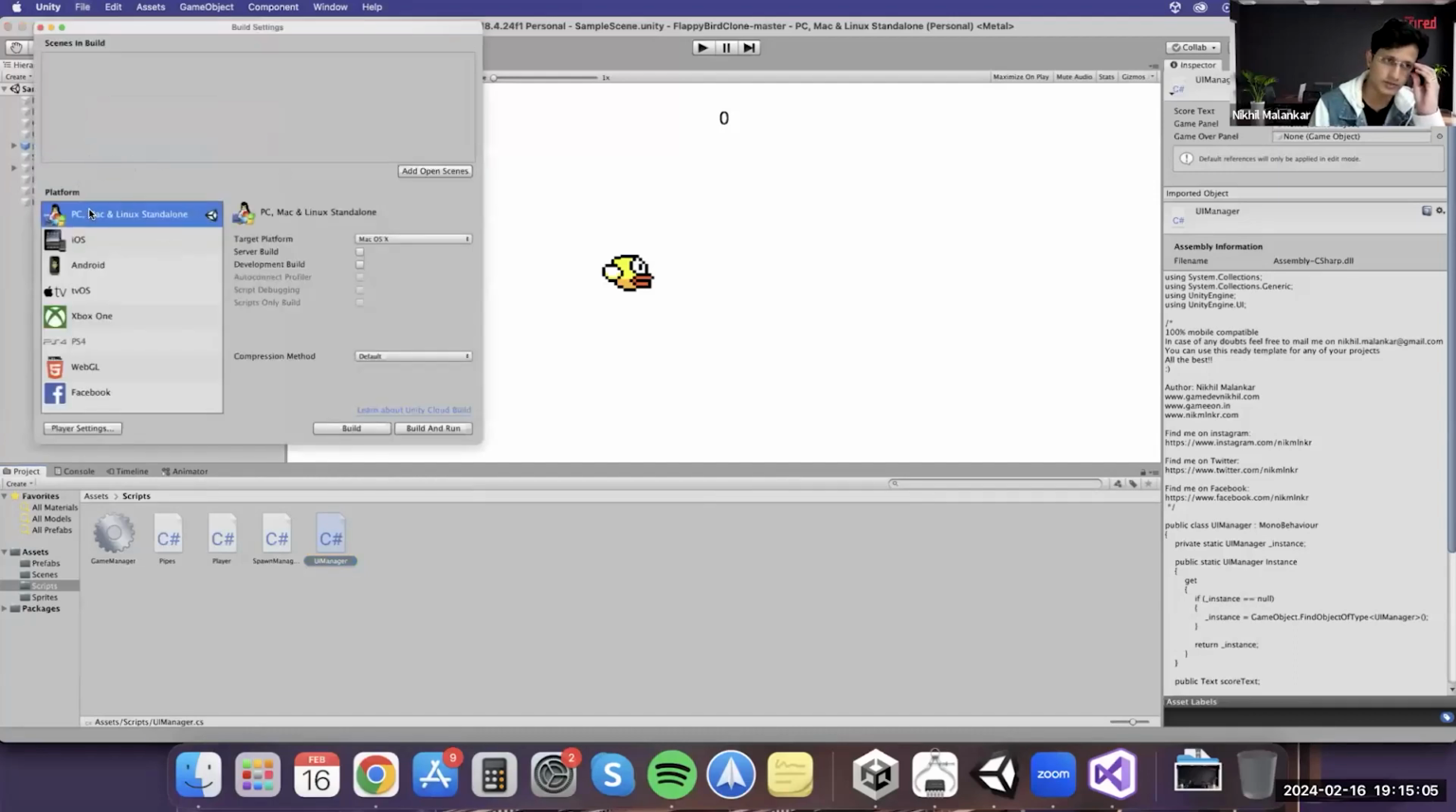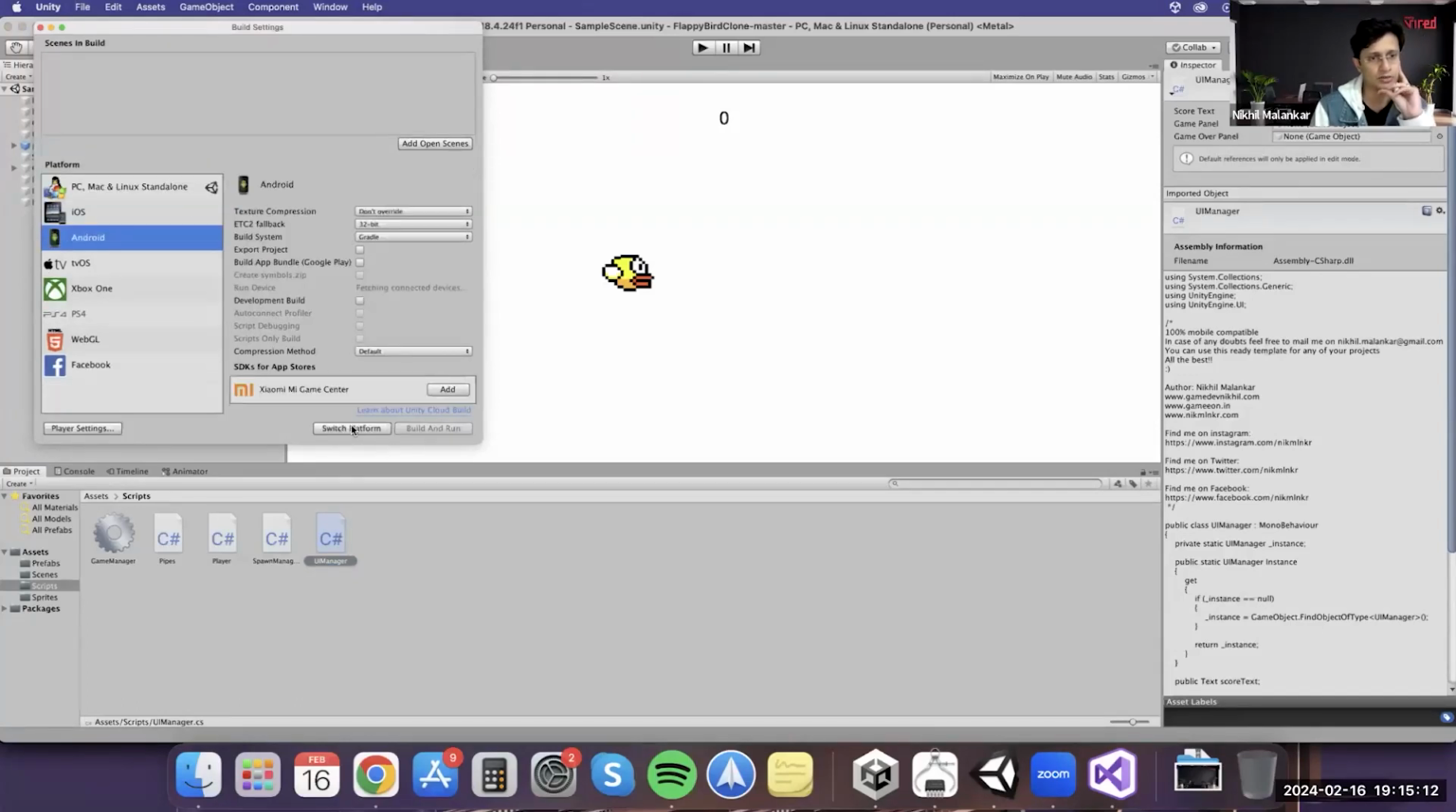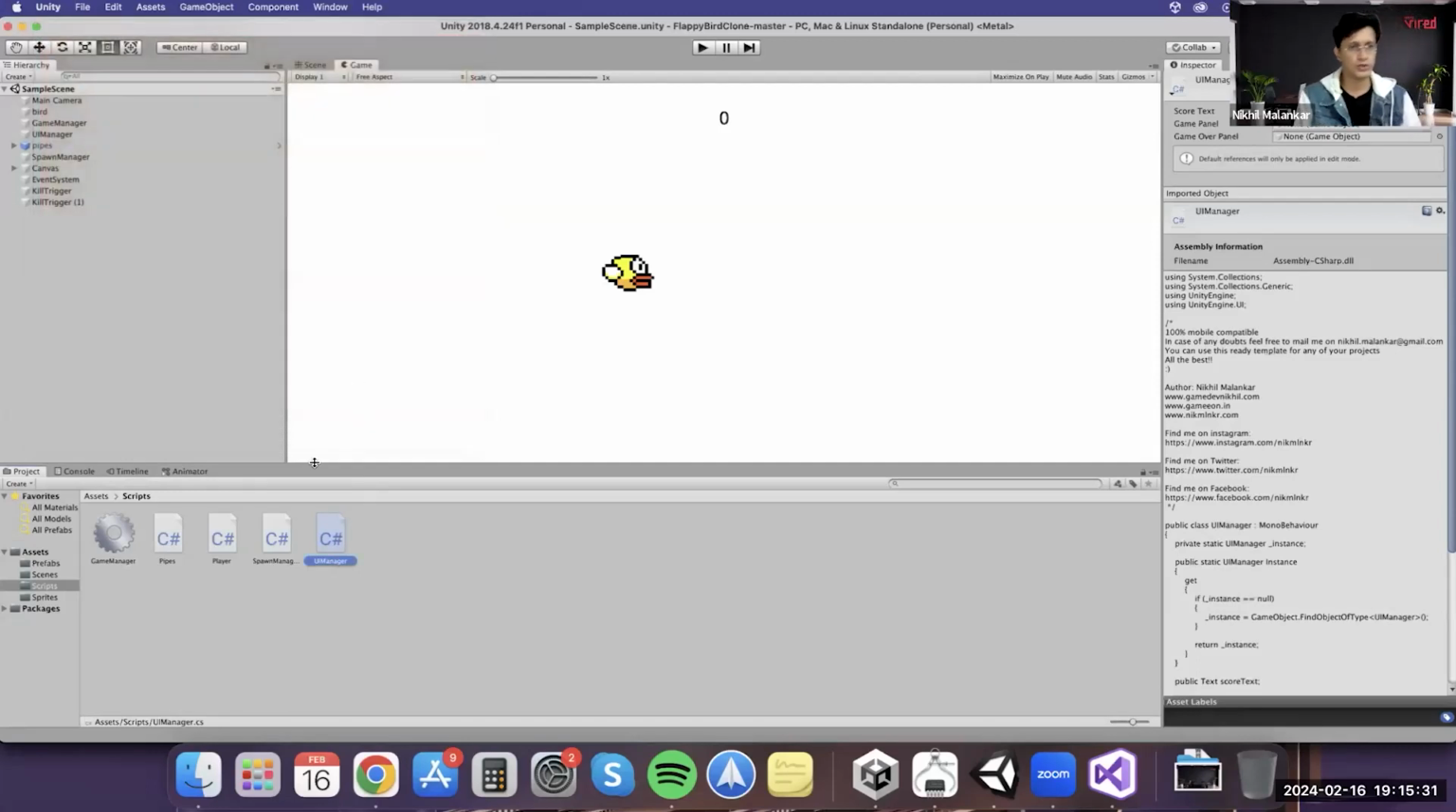Right now you can see there's a platform. We are on the platform PC, Mac, and Linux. All you need to do is click on Android and do Switch Platform. Once you switch platform, it will compile things in the background. I don't want to do that here in the interest of time, but you simply switch platform, create a build, transfer that build to your phone, and check the functionality of this game. How we are able to make that possible, I'll explain once I explain the project folder structure.